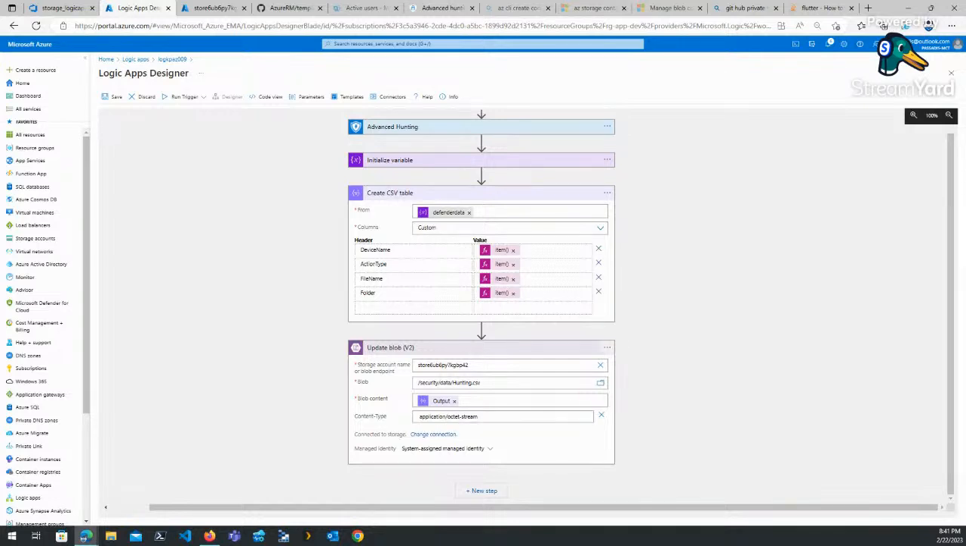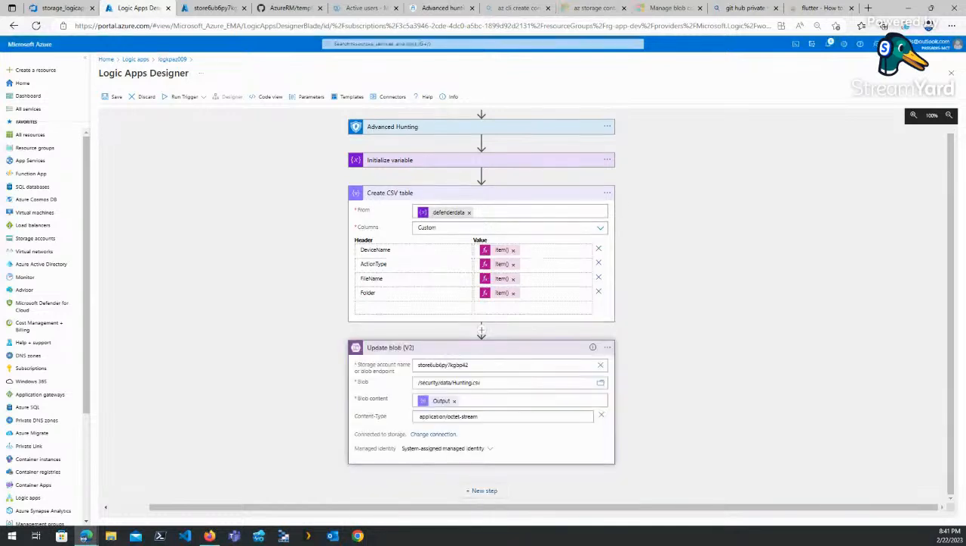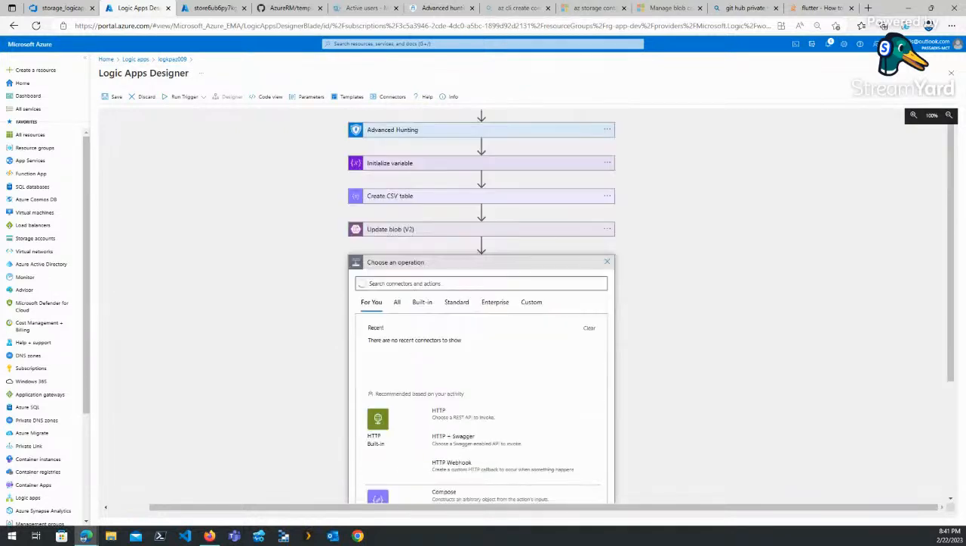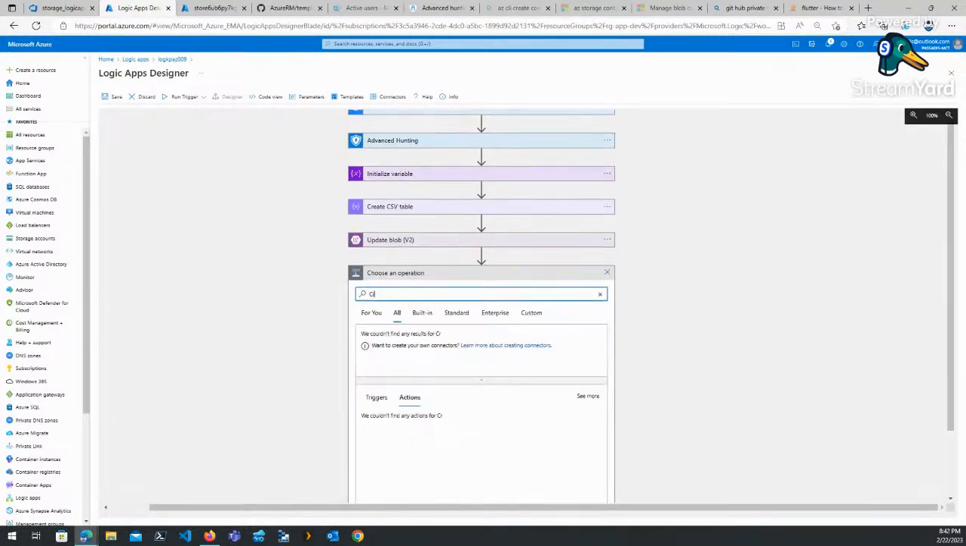We want that because our logic app has this very nice option. I'm going now to create another step, which is create blob, that is going to run if this one fails.